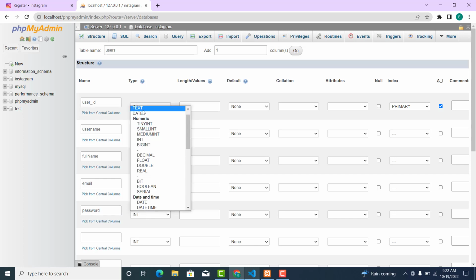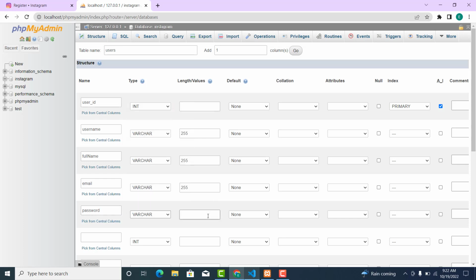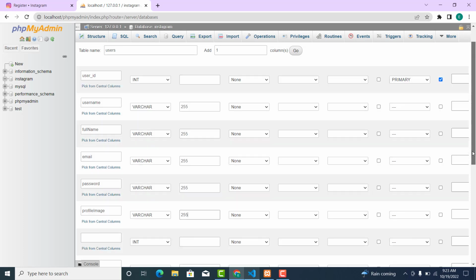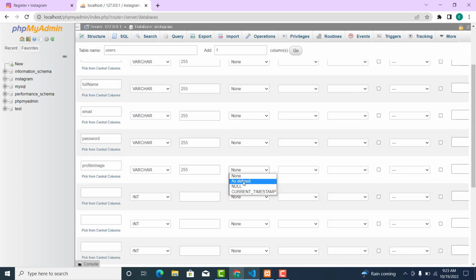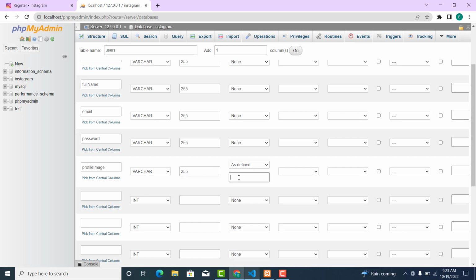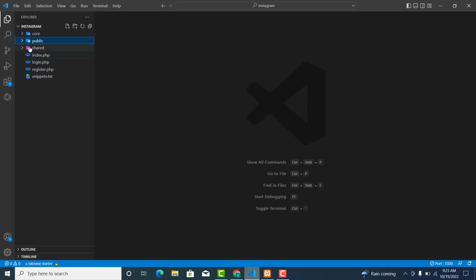Okay. The second one is the password. The password over here will be varchar, 255. And we have the profile image. The profile image over here is also varchar. So this one over here, let's make it 255. And over here, click on as defined. Then over here will be public. The profile image is inside the public folder, assets, and profile image. And there it is.